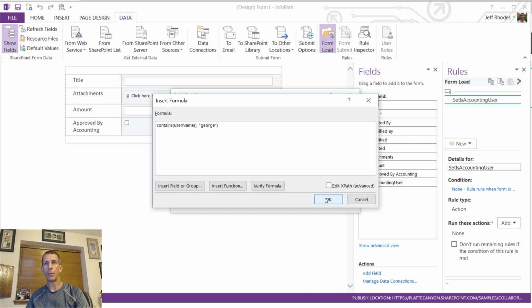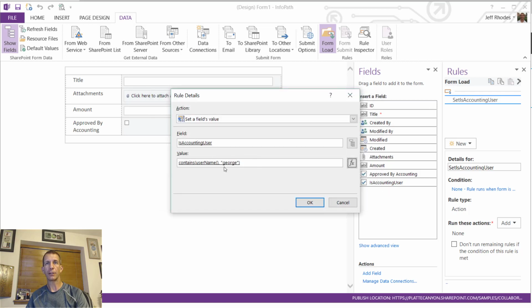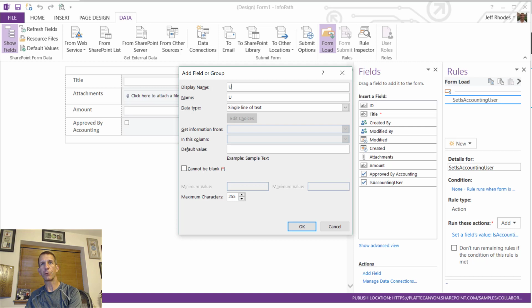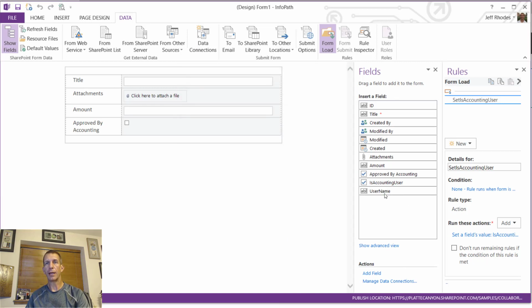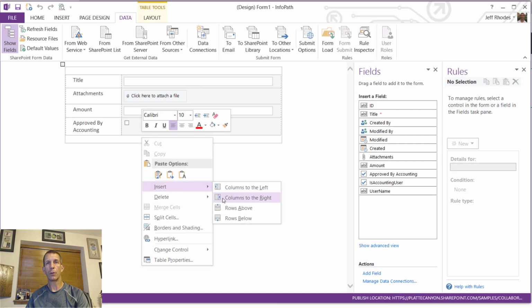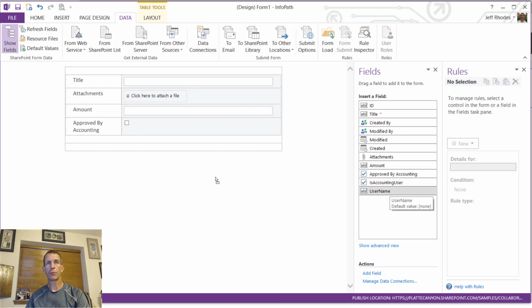And while I'm at it, I'll build another form in here, or maybe I'll display so we can see what it does. So we'll just say, does the username contain George? And it is. And while we're doing that, let me just put in a username just so we see what it looks like. So we'll say username, and in this case, insert row. I'll just throw that username over there like that.